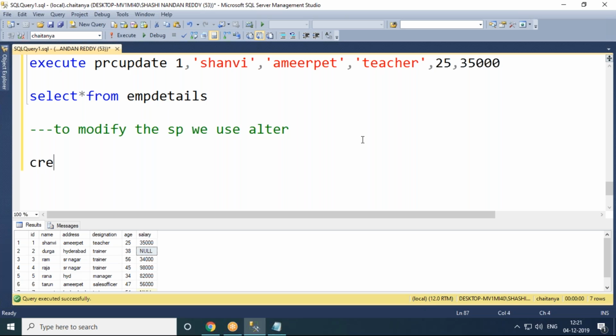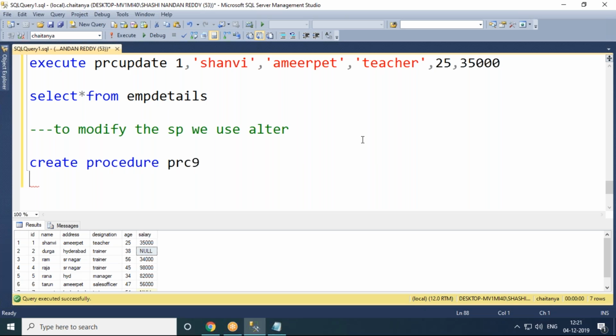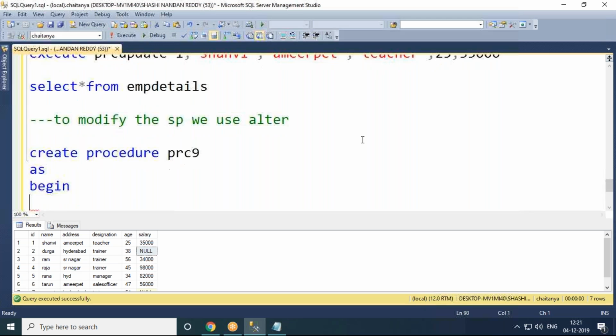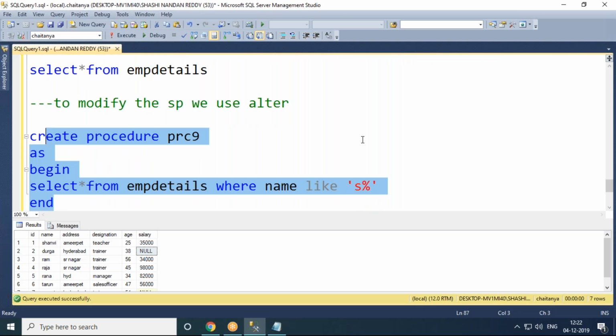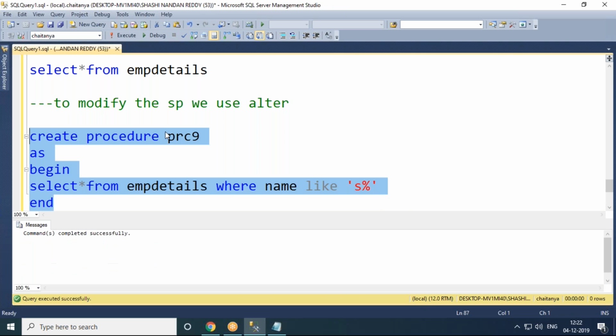For example, I'm creating a stored procedure. Create procedure, procedure name is PRC9, as begin, select star from EMP details where name like 'S%', end. So I'm going to execute. I'm creating the stored procedure, this is the purpose actually, PRC9.